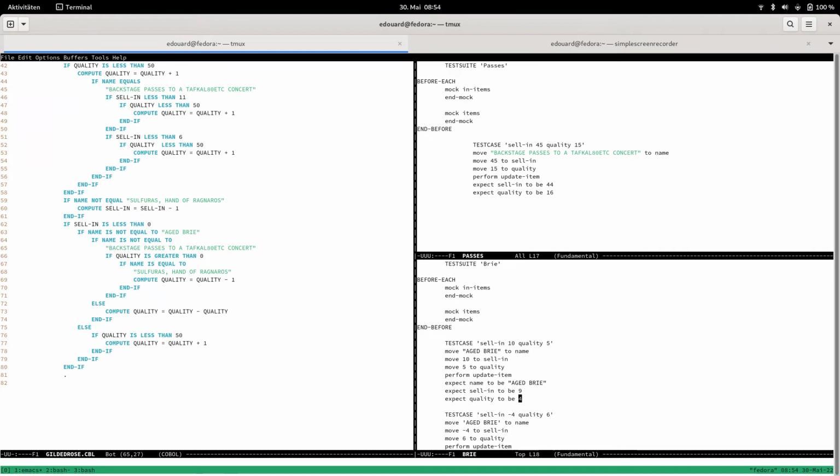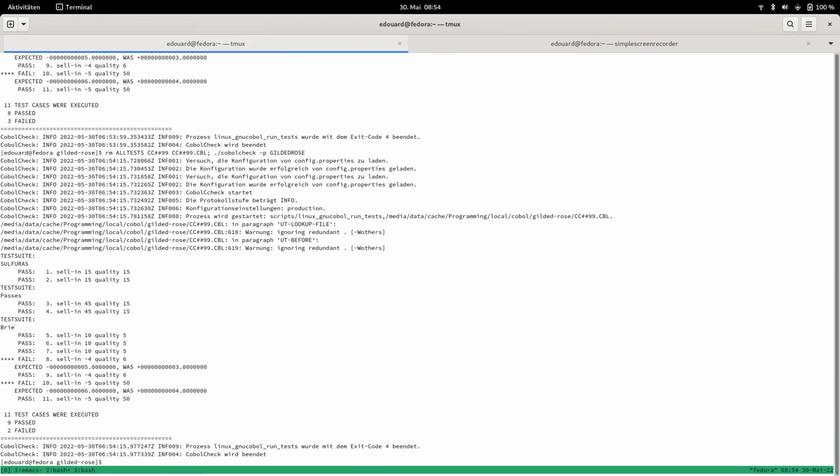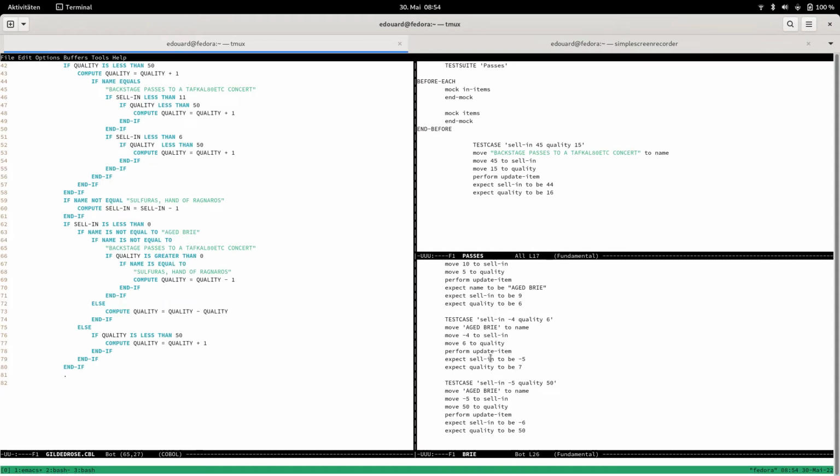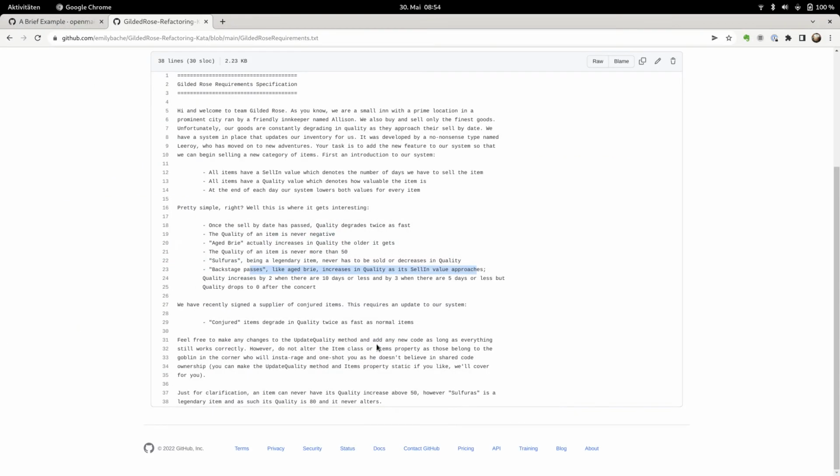Expect quality to be 6. It should increase in quality. Okay, and now we're getting a pass for this here. And this one here is now passing. So there seems to be a problem with the quality here. Increasing quality, I guess. No, that's okay.